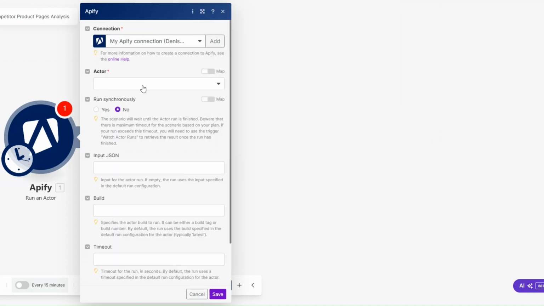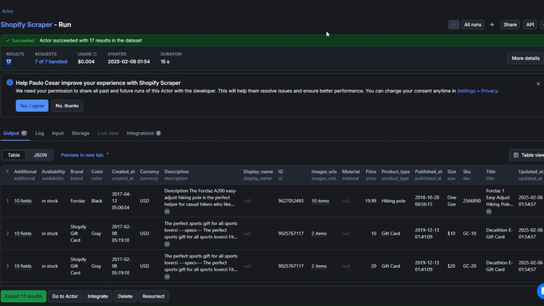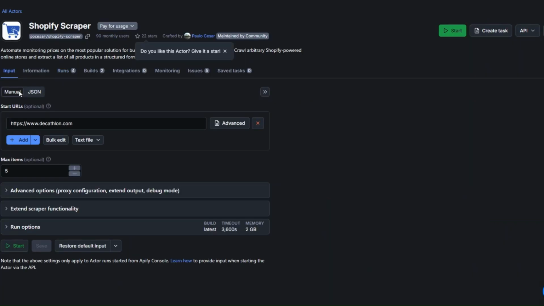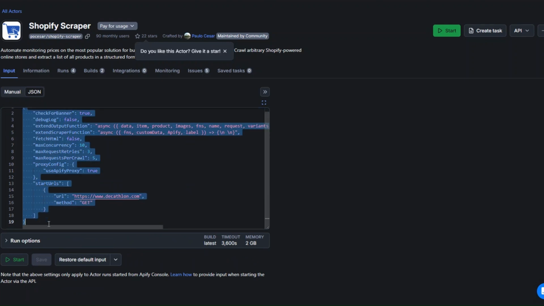Here, I'm going to choose the tool that I would like to use to scrape Shopify product pages. So this is the tool that we're going to use. Here, I'm going to choose to run it synchronously, and then here we'll input our JSON. So I'll go back to our tool. Here, you'll see where it says manual and JSON. Click on the one that says JSON, then here, copy the JSON.